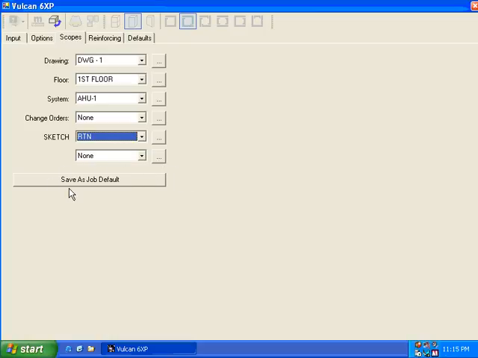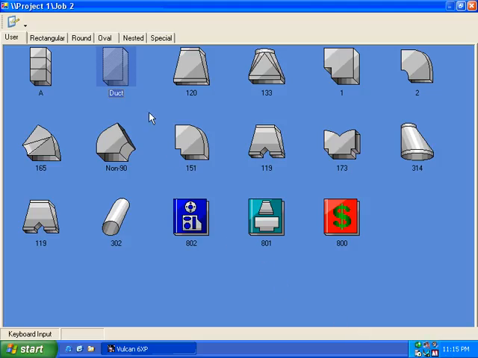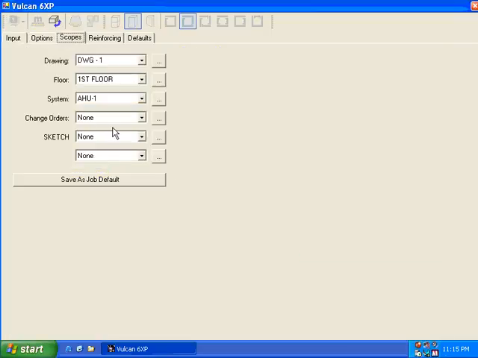Now, the difference between save as job default and not save as job default: if I do not click this button, then only the fitting that I am on, which is this piece of duct, will get the return sketch. My next piece of duct, when I go back to the scopes for that fitting, will not have the return selected. So you have a choice of changing the scopes for just an item, or changing the scope for the item you're on and then subsequent items that will come thereafter, maybe 10 or 20.